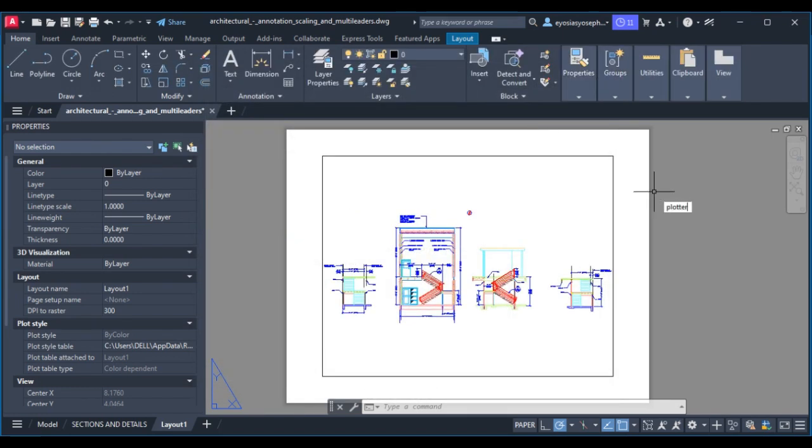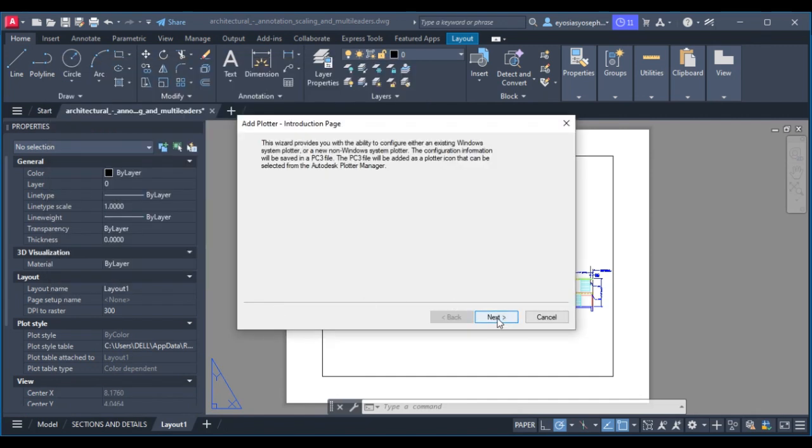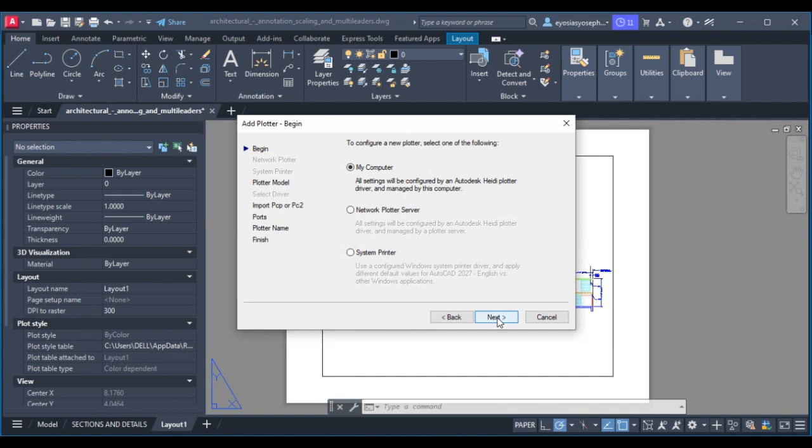Type Plotter Manager into the command line and press Enter. This is a shortcut that instantly opens the exact Windows folder where AutoCAD keeps its printer files. Inside this folder, look for a shortcut called Add a Plotter Wizard and double-click it. The wizard will guide you through adding your printer back into the software. Click Next on the welcome screen.